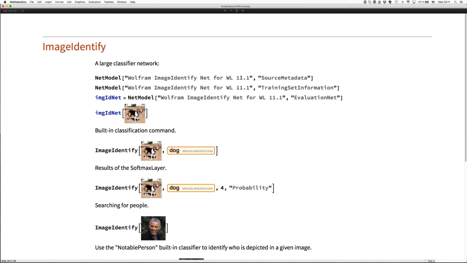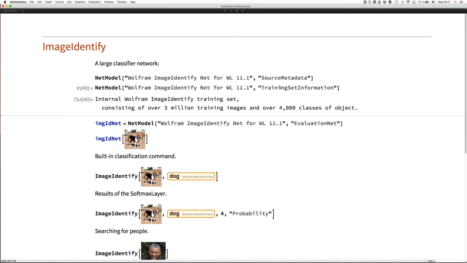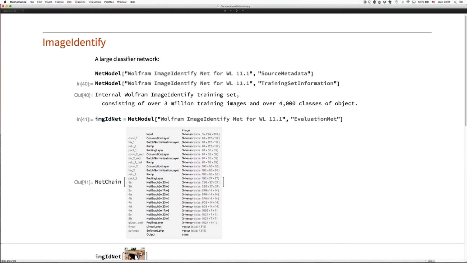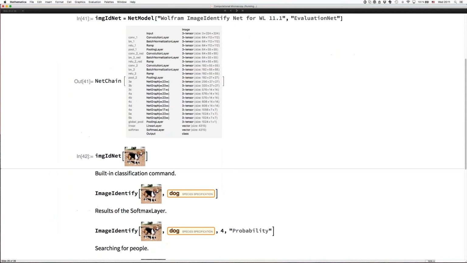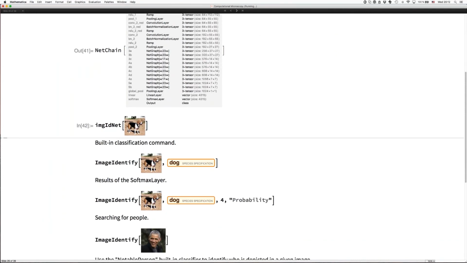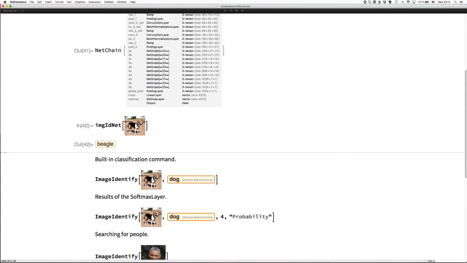of deep neural networks. So for one thing, we have a deep neural network in our network model that is trained on a gigantic data set of images. This is the network that we also use for our internal command image identify. So if we load this network, this is how it looks like, and apply it to an image like this, it should come up with the correct answer. And yes, it even says this is a beagle.